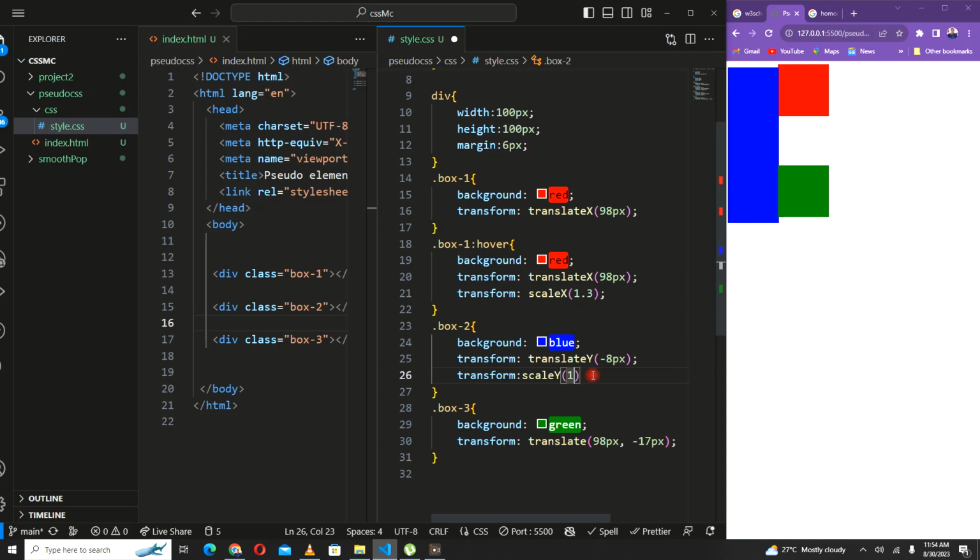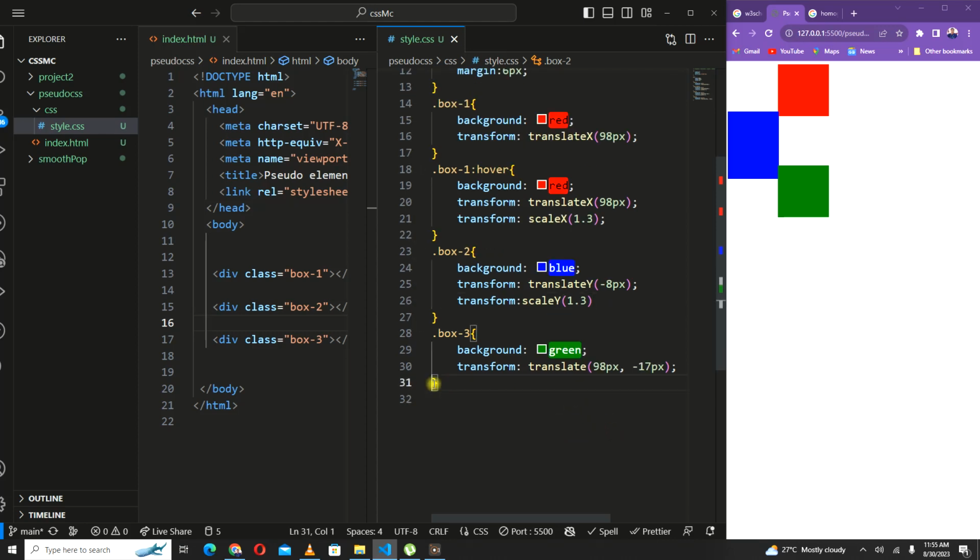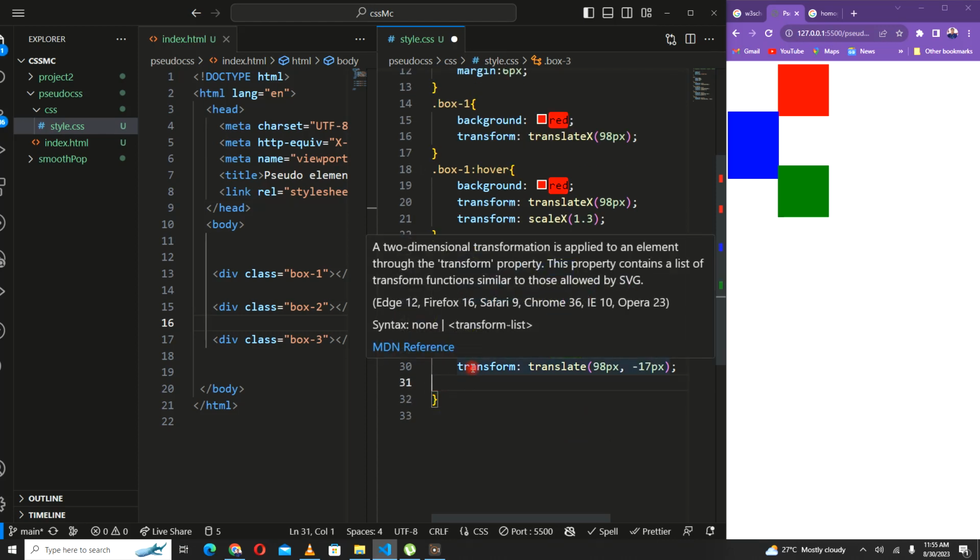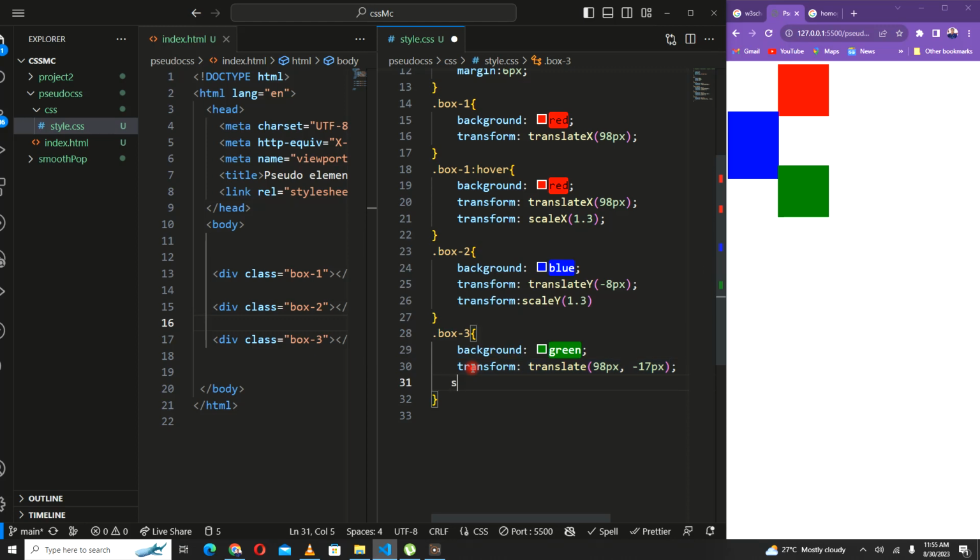The same thing happens when you do 1, it becomes the original size, and when you do less than 1, you are shrinking the value. So we scale to the y. Then the next thing we want to do is show how to scale to both x and y axis at the same time. Scale transform, scale. So we scale to both.